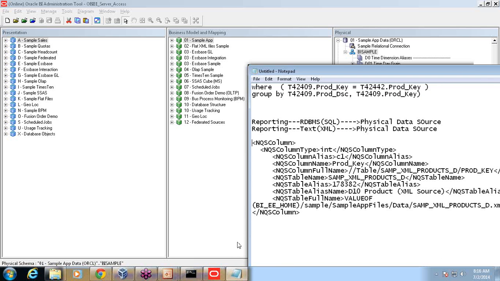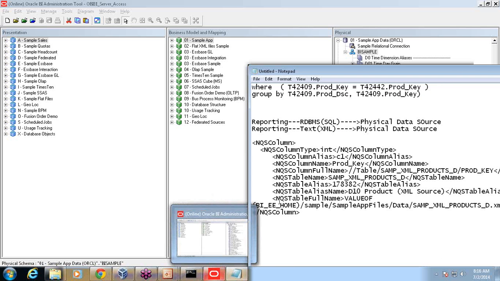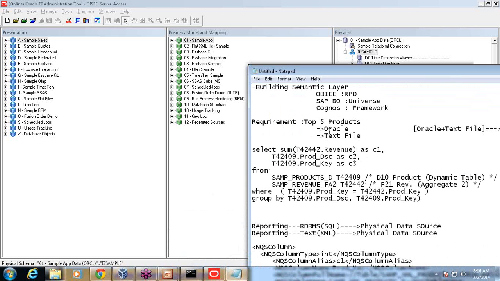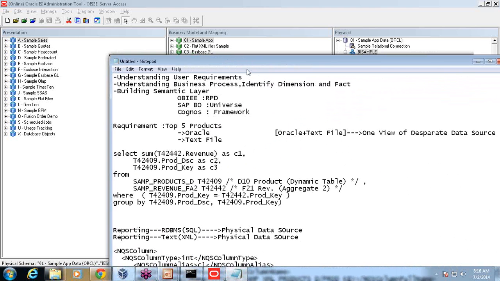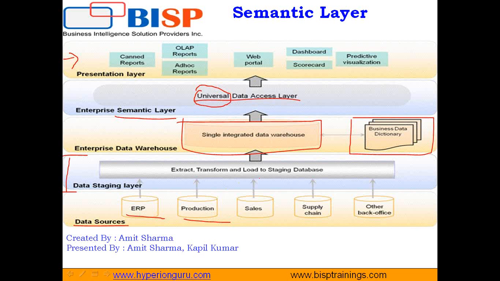This is the simplest example. I could also create one query where I can stitch this data. I can join Oracle data with text file and give a single view to my customer as if it looks to them data coming from single source. This term is called data federation. It is also possible. So why do we need semantic layer?